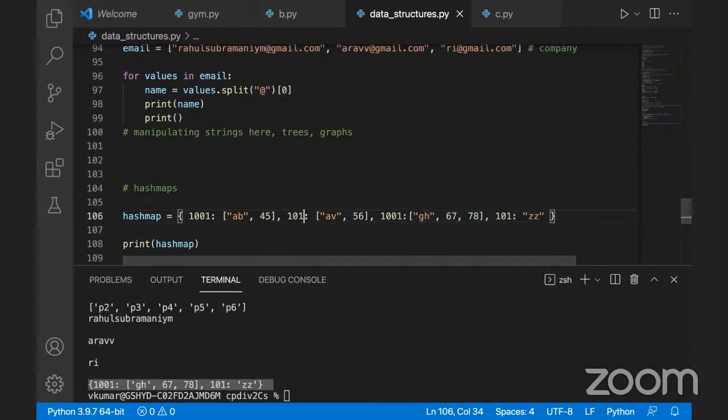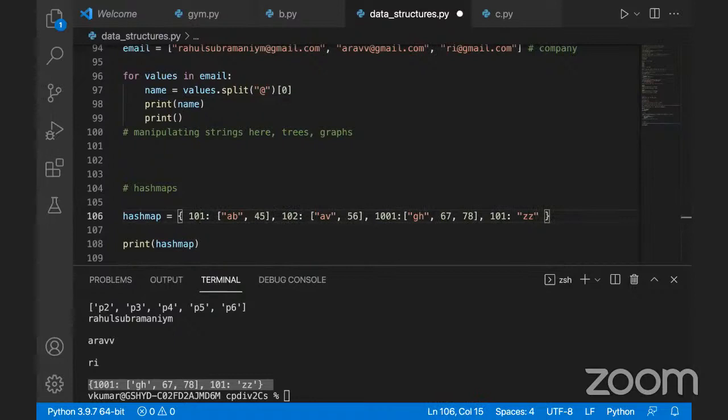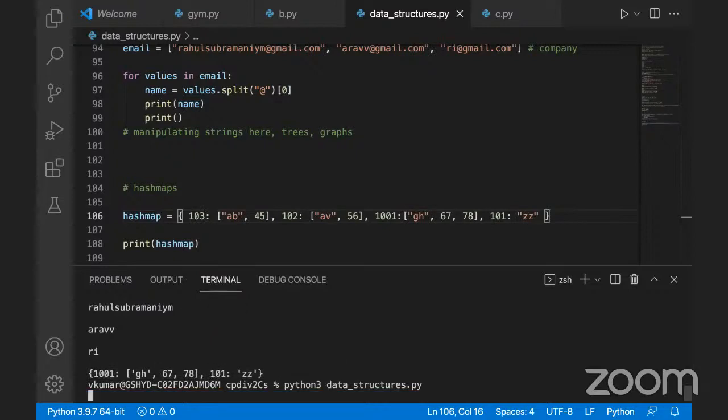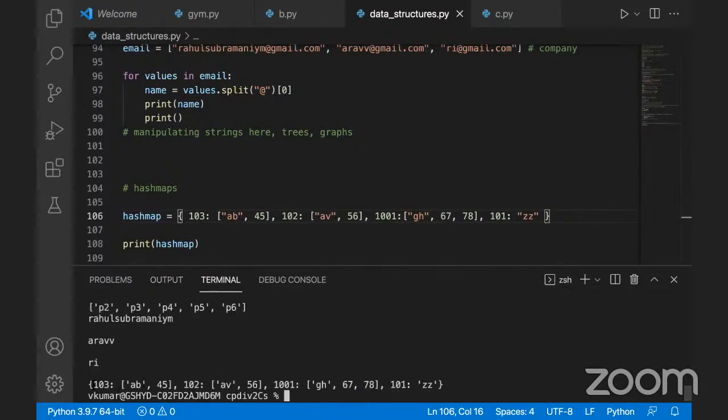Okay, so maybe I can just change this to 102, and this should be maybe like 103, right? So all of them are sort of different, right? So right now, if I just save them, if I just print it out, so up here you can see key 103, AB45 value, key 102, AB56 value, 1001. These are the values. 101 values only ZZ. Okay, I hope that makes sense.